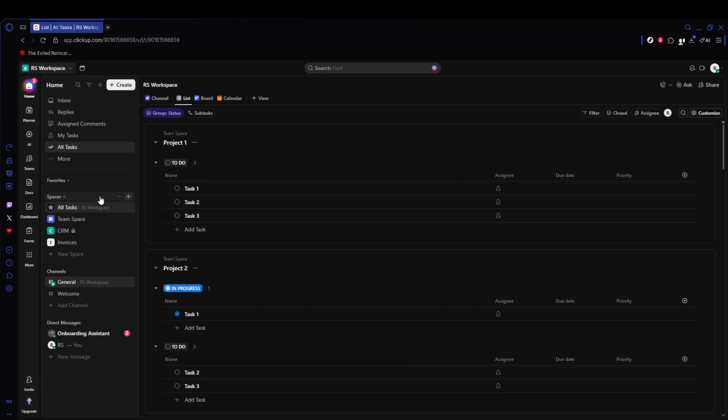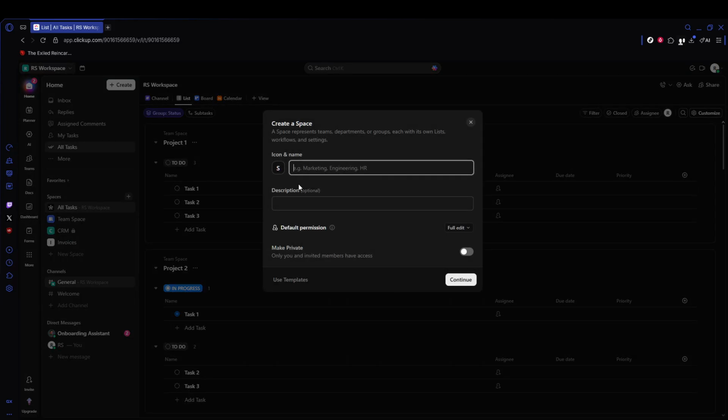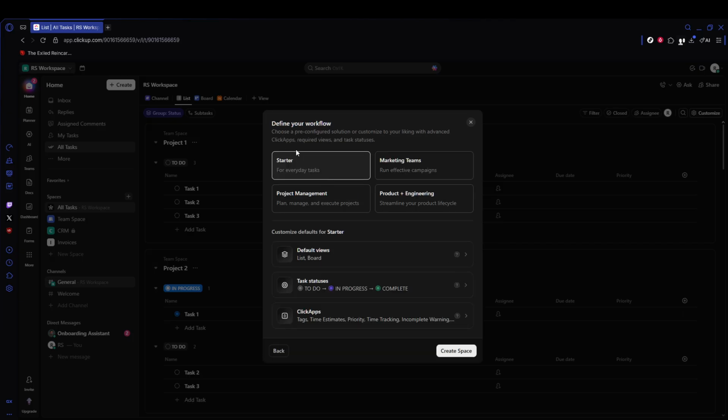Hit the plus icon to add a new space, then give it a clear, memorable name like Order Fulfillment or Shipping and Orders. Pick a distinct icon or emoji, such as a box or a truck, so it stands out in your sidebar. If you like, add a short description to remind your team what this space is for. For example, tracking orders from intake to delivery. When you're ready, click Continue or Create Space. This keeps your fulfillment work neatly separated from everything else.